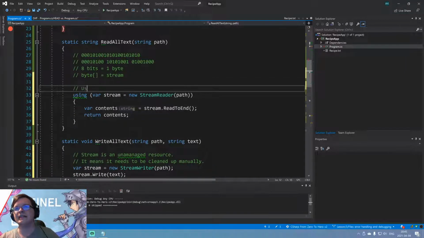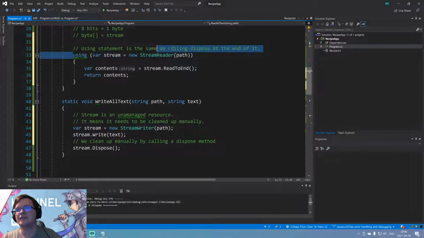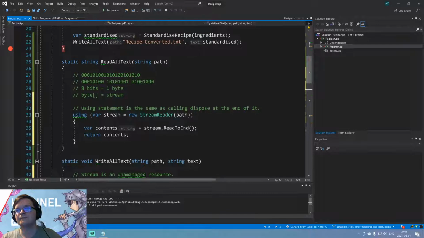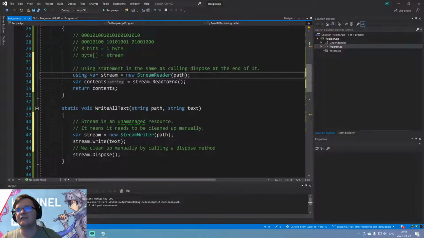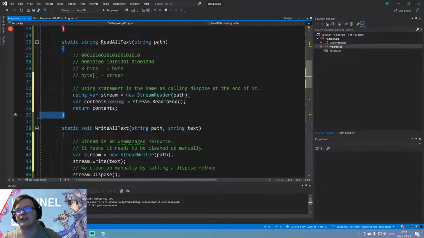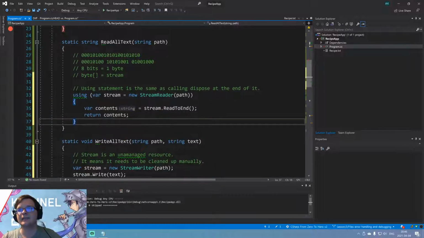So using statement is the same as calling dispose at the end of it. So this using new blah blah blah and closing is equivalent to this new and dispose. And my IDE suggested that this can be simplified, and since C# 8 you can just write using var blah blah blah, and basically at the end of this method right here it will call dispose automatically.